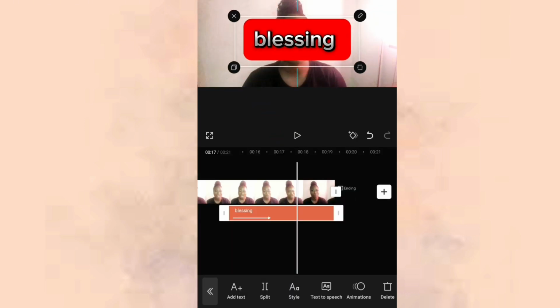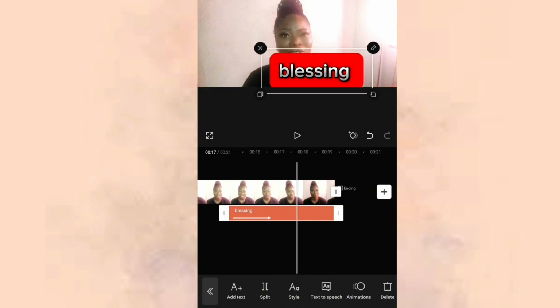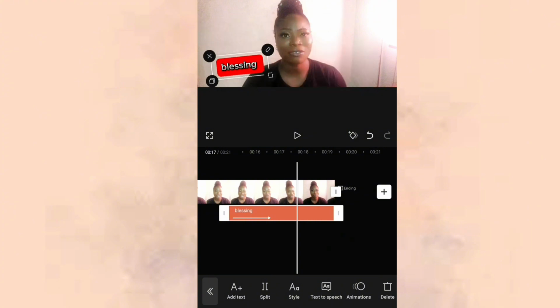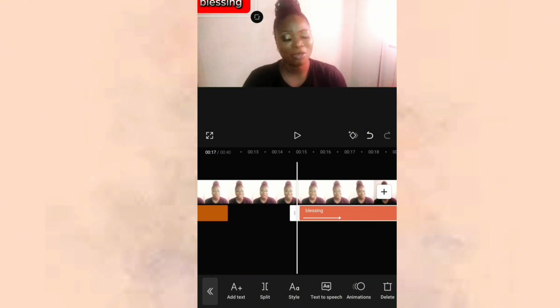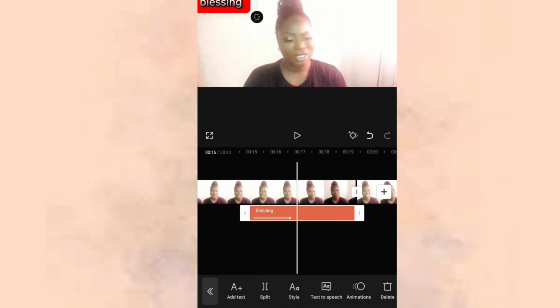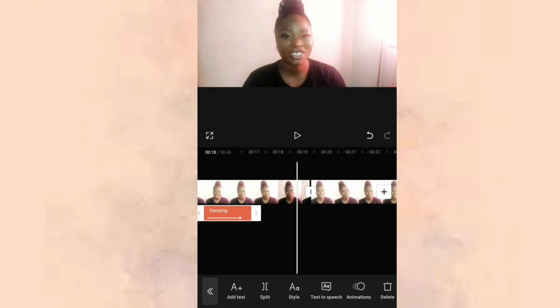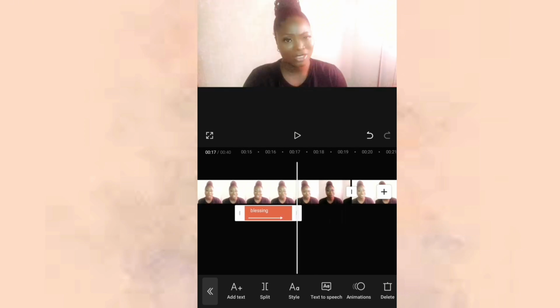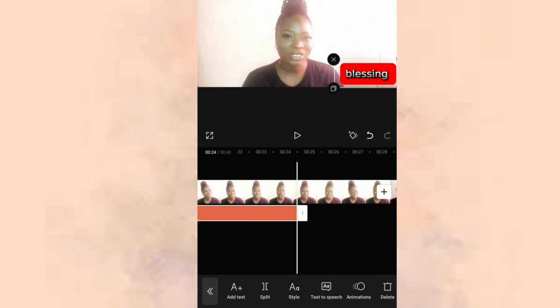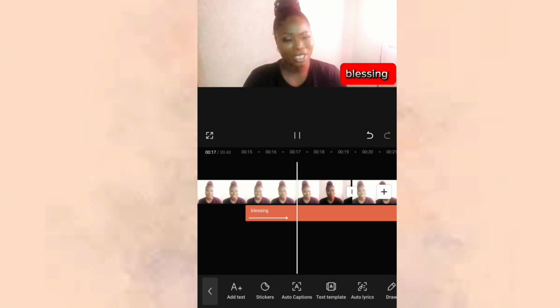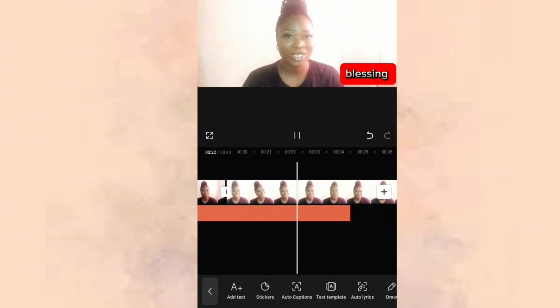So we can as well pinch the text on the screen to make it bigger or smaller, and we can equally move it and place it where we want it to be. Anything we are adding on the screen, we'll see them all in our timeline. We may want to move our text a little bit here if we don't want it here, or we can drag it to cover a distance if we are explaining something and we want the text to be showing while we are explaining. We can as well do that.